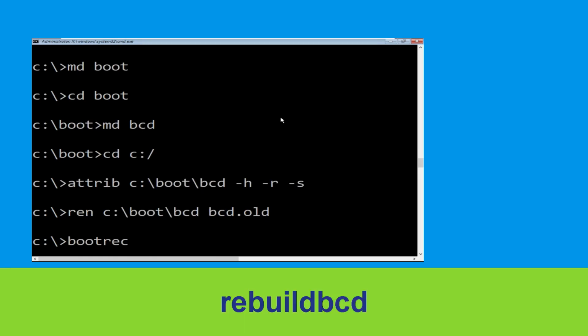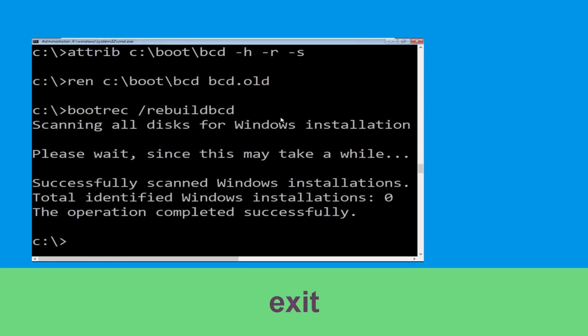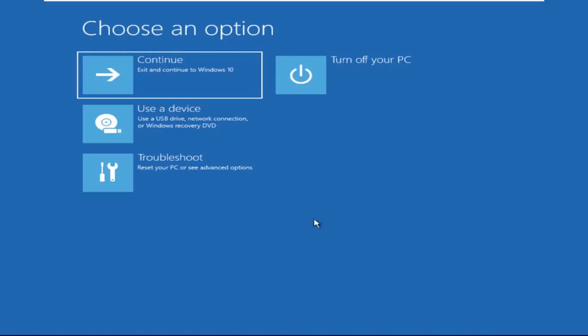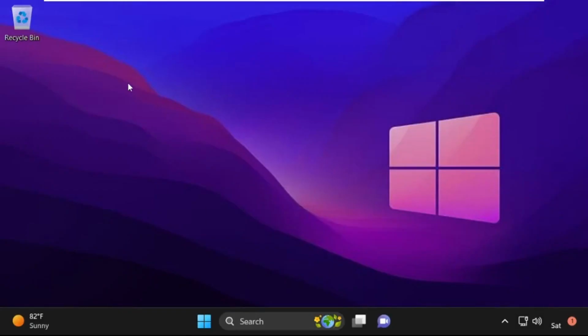Type bootrec /rebuildbcd and hit enter. Type exit and simply hit enter. Now click on Continue. It will restart your system. So that's it guys, your problem is solved and you're good to go.